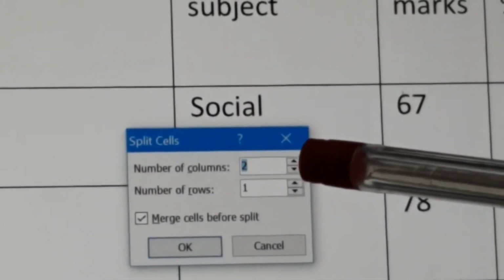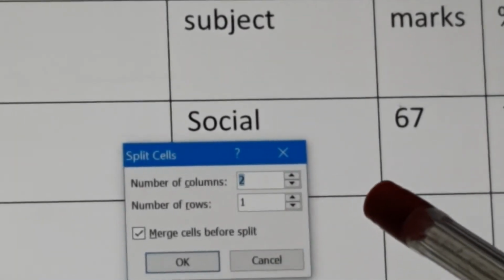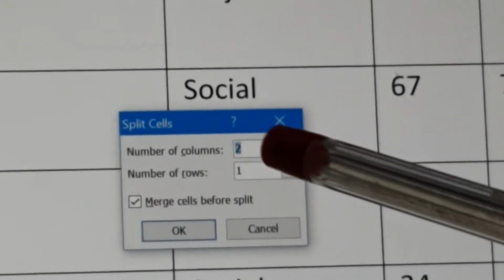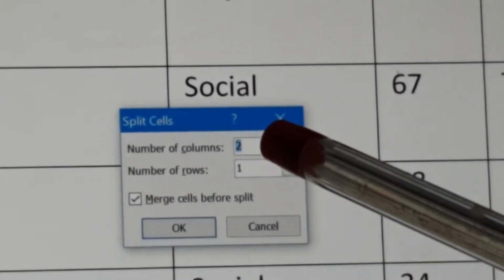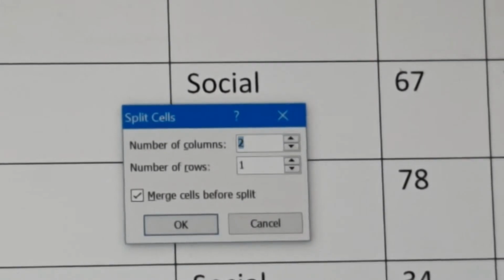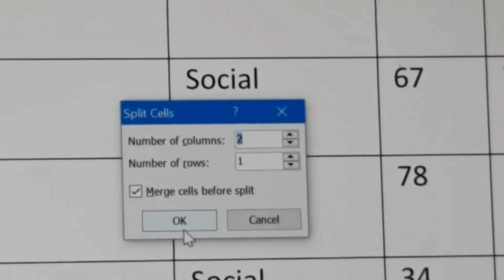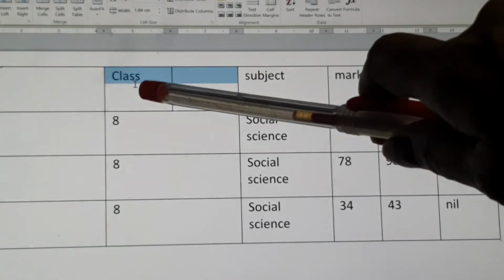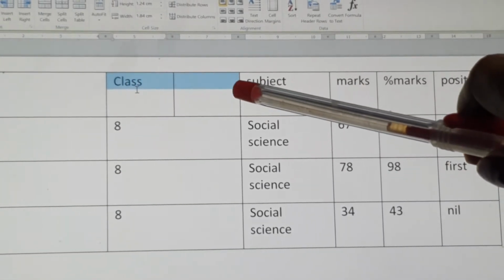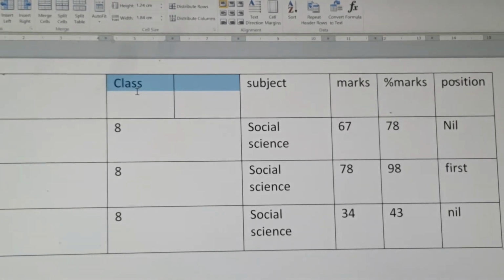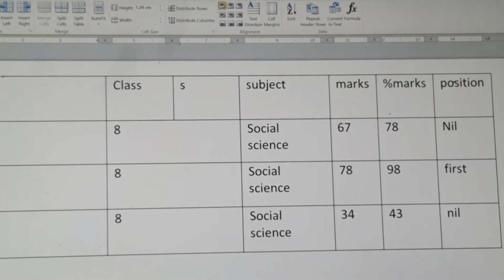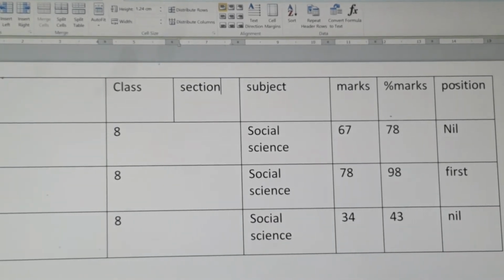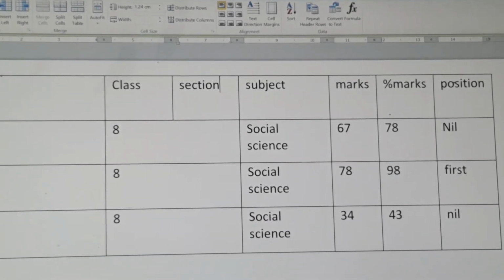This dialog box will appear. What this dialog box is asking us, number of columns. We have to mention number of columns. It is already mentioned here, 2. Number of rows 1. Okay, I am just going to click OK. Now we can see this cell has been divided into 2 parts. We can mention section here easily. Okay, in this way we can split the cell.